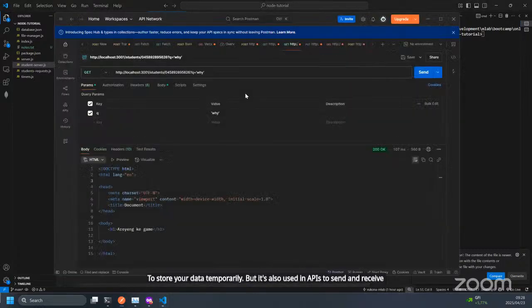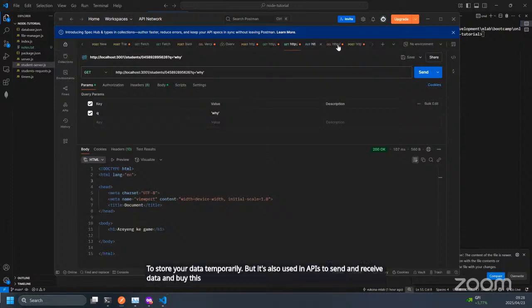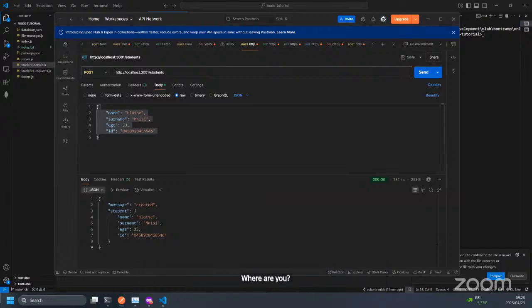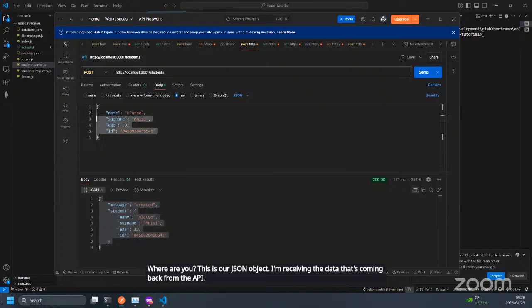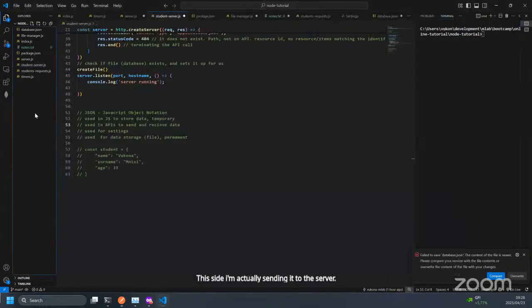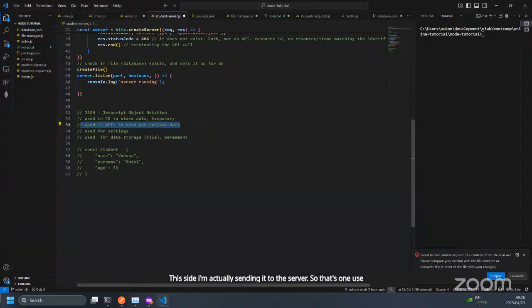And by this, let me see, where are you? This is our JSON object. I'm receiving the data that's coming back from the API. This side, I'm actually sending it to the server. So that's one use case of the JSON object.